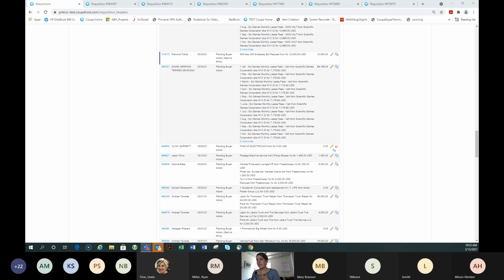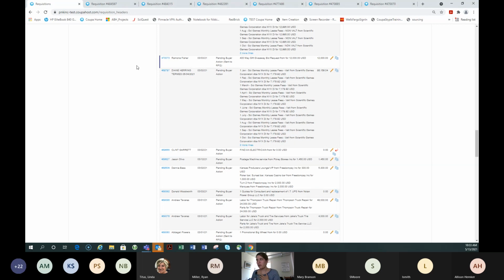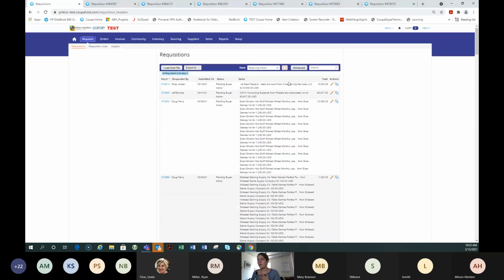Each one of us has in Coupa, under the requisitions tab, a by property created view for pending buyer action. Today, I'm actually looking at requiring action, which is the same thing. It just doesn't have any filters on it. So these are all of the requisitions across the company that are now sitting in buyer action. We're in test today, if you can't tell, hence the purple. But we're just going to start with a couple of these.